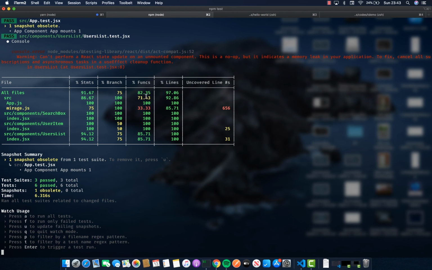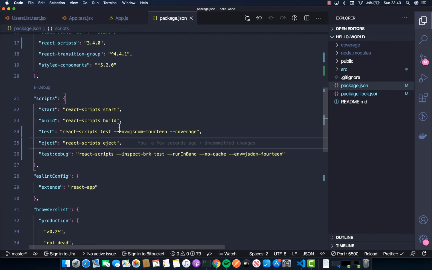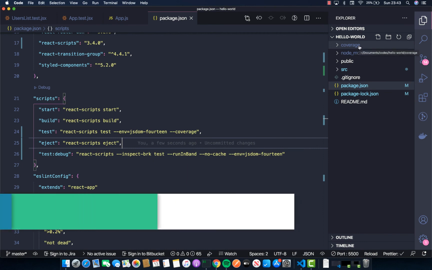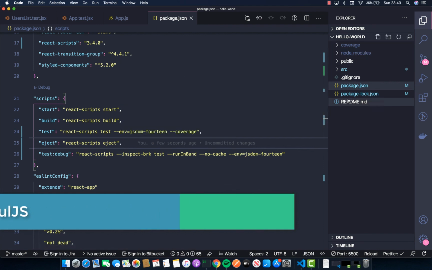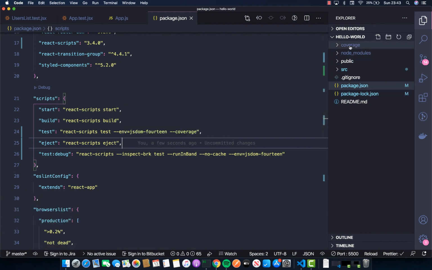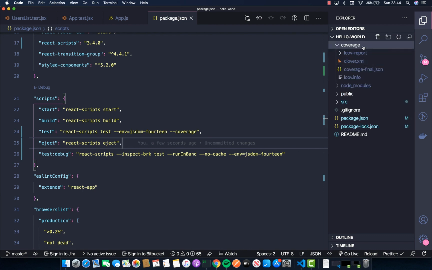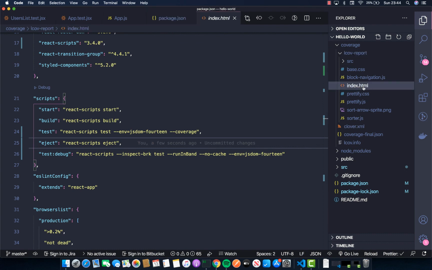It is giving us a measure of all the files present inside the src directory that we are giving Jest to test, and this is a measure of the coverage that we can see. To see it in a more elaborate manner, there are test coverage tools, and one very popular one is Istanbul, which is provided by React scripts as well. If you see here, there's a folder that's been created in your project called coverage, and if you open it, you'll see this lcov report, which is the line coverage report. Just open it, and here's this index.html.